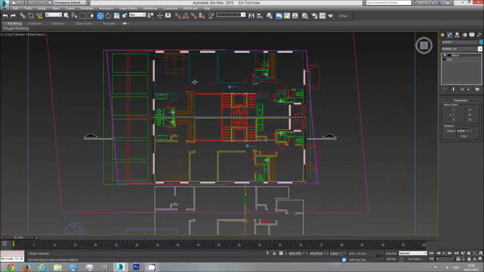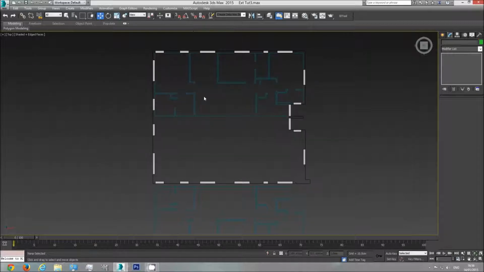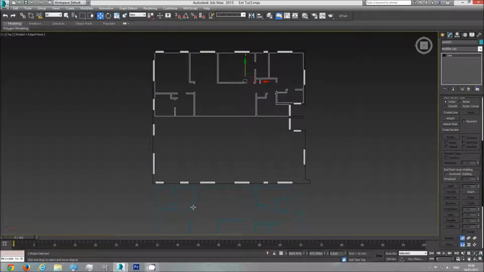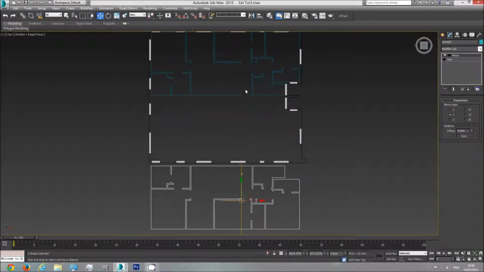So now we have two plans. We have, let's hide the plan for a second, we have this plan and we have this plan. So this plan is actually a mirror of this one. So I'm going to move it back.